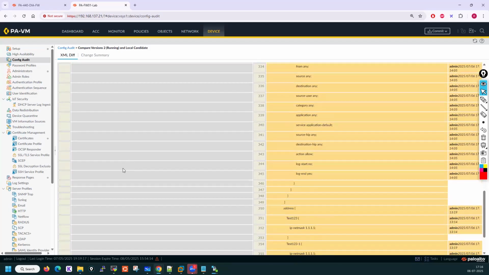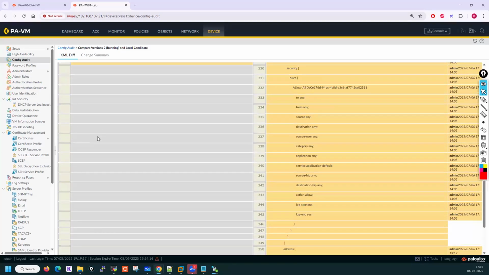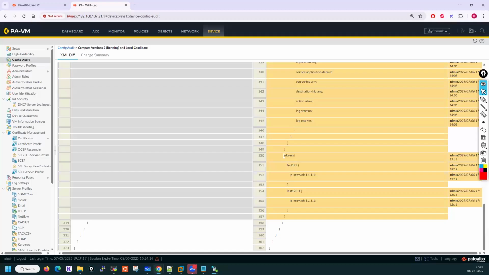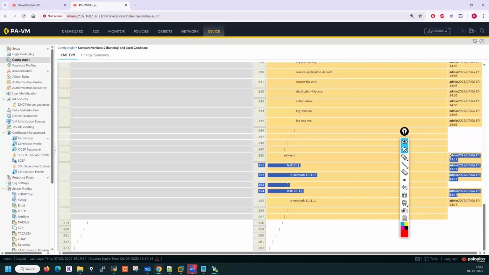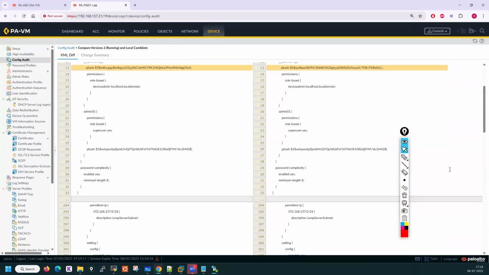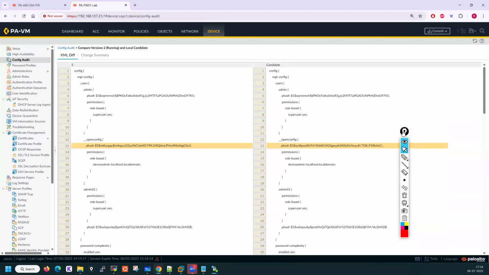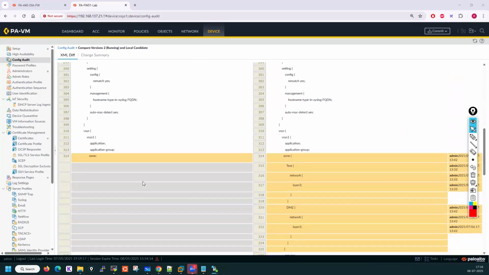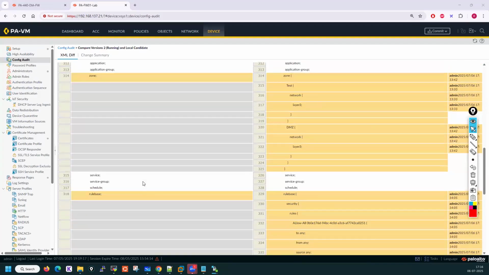In the running configuration, we do not have that rule. It's all empty. I've added this address object. You can see that address object is there. You are also getting who has made those changes. The admin user made those changes. You are also getting the time. See how powerful this audit option is. So from here you are able to do the auditing.